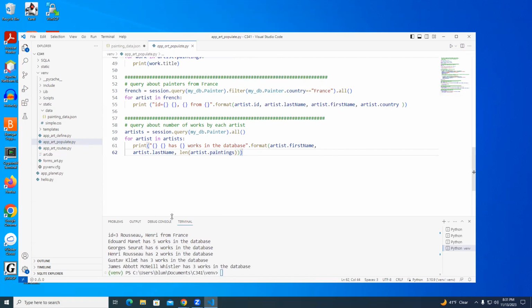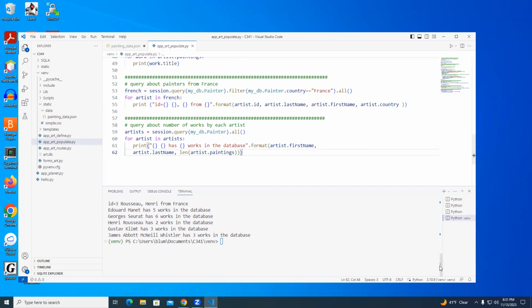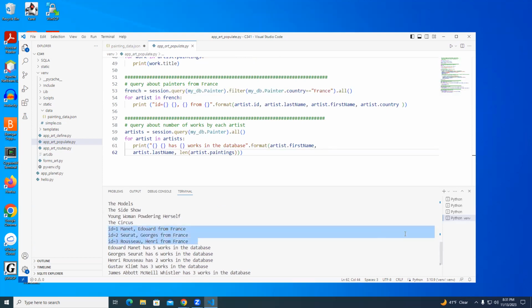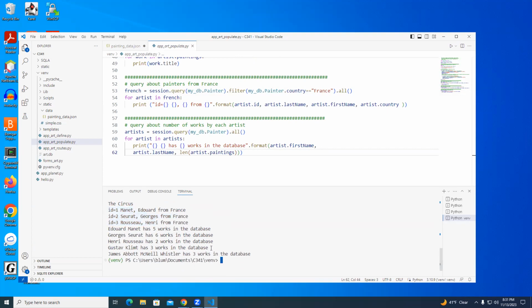And there's the result of some queries. So the second painter was Georges Seurat. There's paintings. Here are my painters from France. And then here are the number of works in the database for all of my various artists. Okay. So now move over to the Flask part. So I'm going to have routes and form.